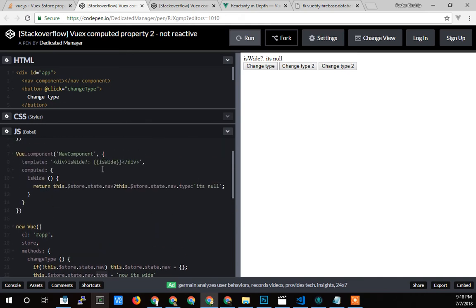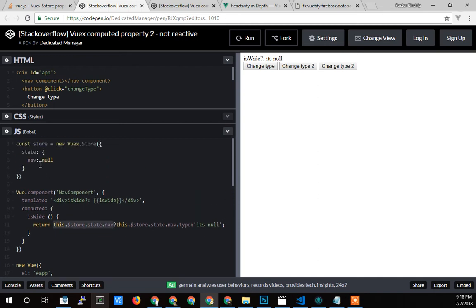Because up here, where I do the computed property for the isWide, I return it's null if the nav object is false. Which it starts out as null. So this is, I want to say, a ternary function. The question mark function says that if this thing is true, run this thing. If it's false, run this side of the colon. So right now, when I initially start out, this.store.state.nav is a null object. It's null, so that's false. So it runs the false side, which says it's null. So that's why it's null.